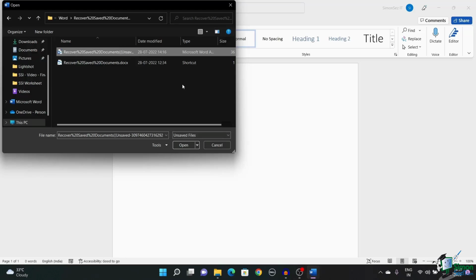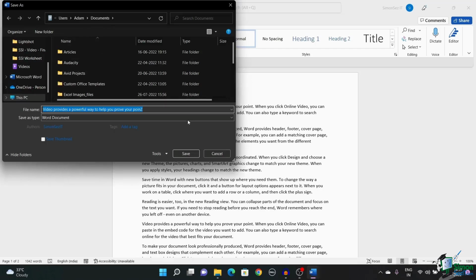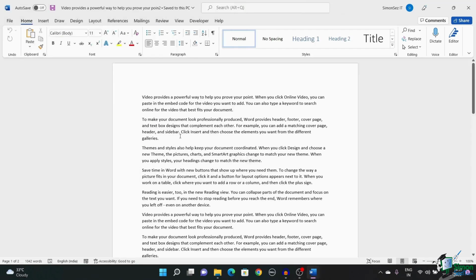Select the folder which contains the documents and click Open. This opens up the unsaved Word document. Now you can use the Save As button in the banner to save the document. That is all, folks. We now know how to recover a Word document. Choose the method that suits you the most.